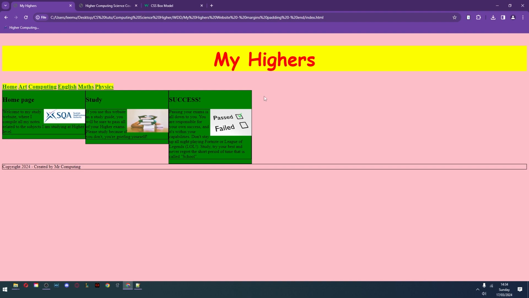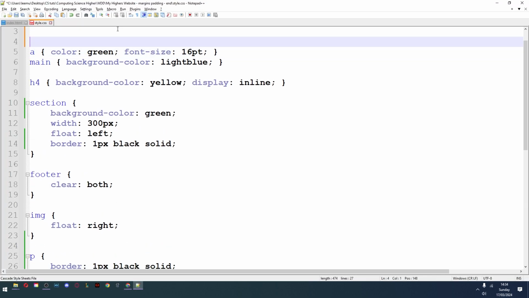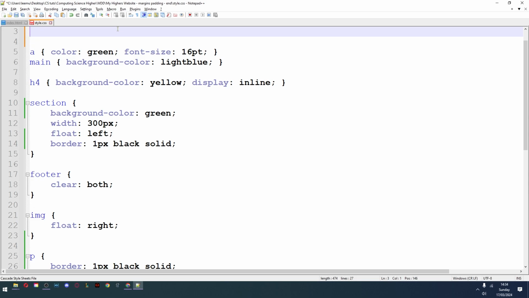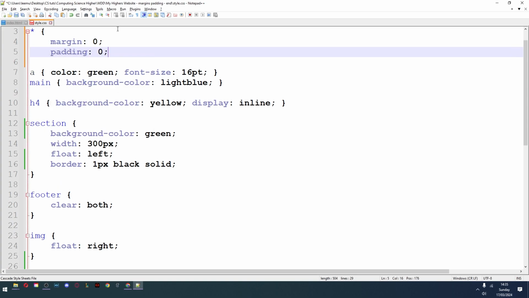Now that's because browsers, in this case I'm using Google Chrome, come with some elements having built-in margins and padding. So headings, they have some built-in margins and padding before and after, like this. And it differs based on which browser you're using. Sometimes the SQA, in fact most times, when the SQA provides a CSS file, it will use the universal selector, which is the asterisk, and they will reset the margin to 0 and the padding to 0.